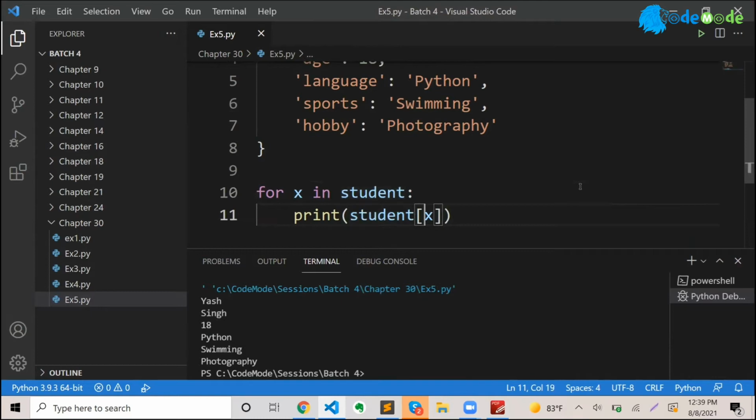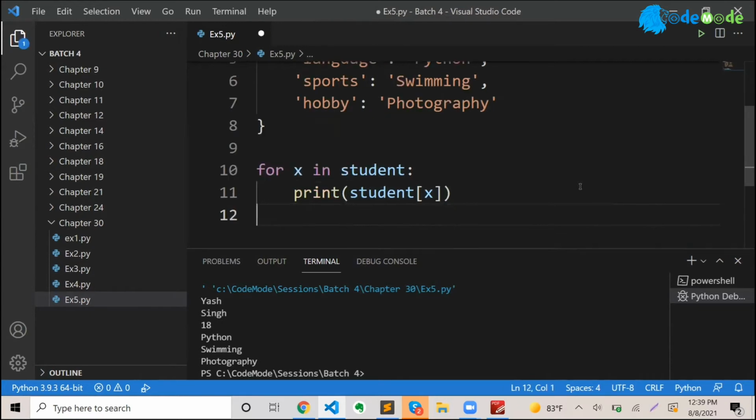So if I want only keys, I will simply say x. If I want to get the value of x in the student, I say student square bracket x, and it will print all the values. That's one way of accessing the dictionary.